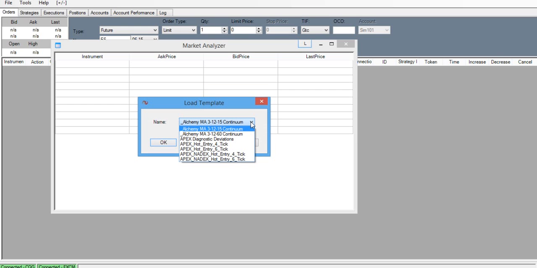Okay, so right now we have two different Alchemy templates in here. All right, the market analyzer is set up with these two Alchemy templates. One has 3, 12, 15 continuum bars. 3, 12, 15 is what we found to be good settings for futures, meaning for the stock indices, future commodities, and so on. Right here, 3, 12, and 60 are the settings that we found to be pretty good for Forex, FX pairs.